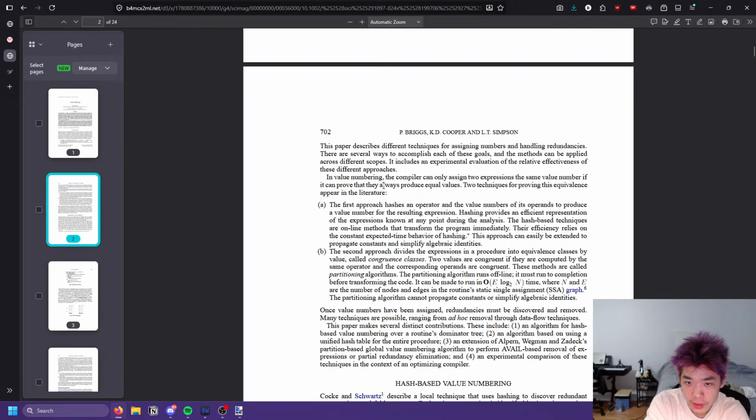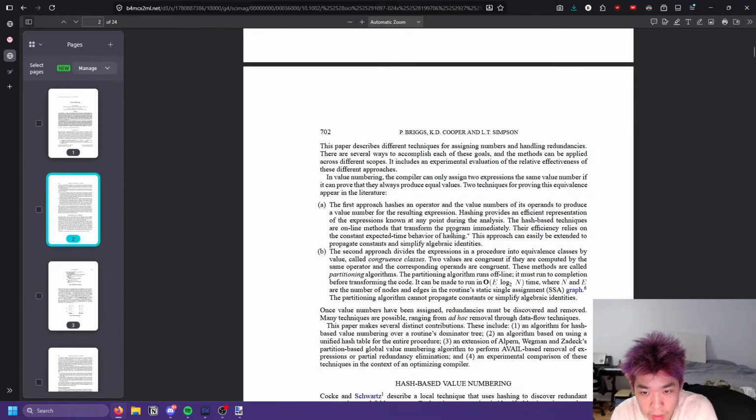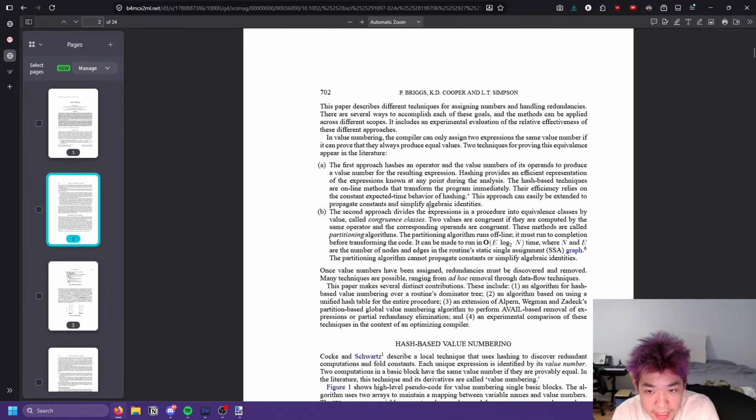Okay. So they have to always produce equal values. There's two techniques. So this one hashes the operator and the value numbers of its operands. That makes sense. Sure. Constant expected time. Yeah, that makes sense. The second approach divides expressions into, oh god, the equivalence classes. Maybe I should do the partitioning thing. That's interesting. Oh, that, yeah.